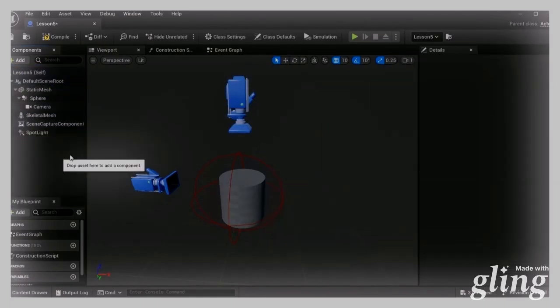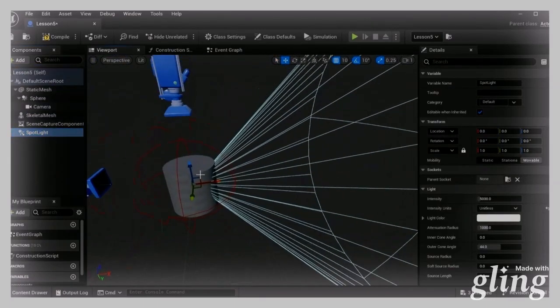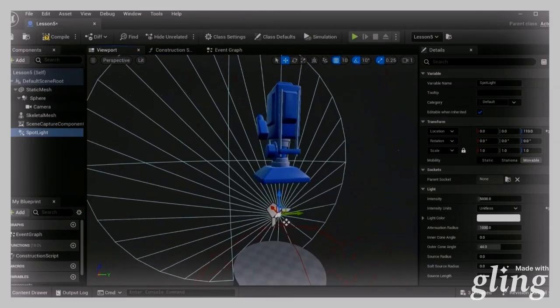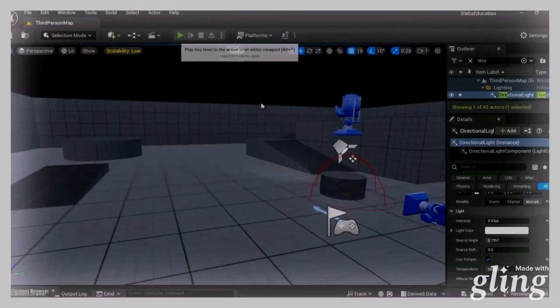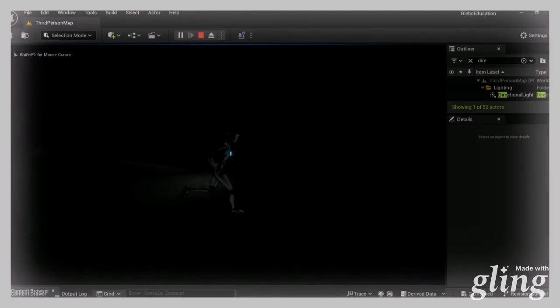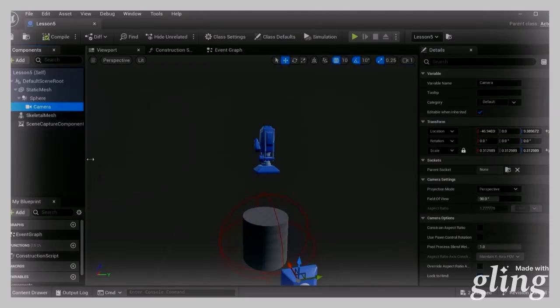Yeah. So another type of light is the spotlight. As you can see by its shape, it just emits light in a specific cone-like way in the direction you give it. And it also has a radius. So just like that. So yeah, that's pretty much it for this lesson.